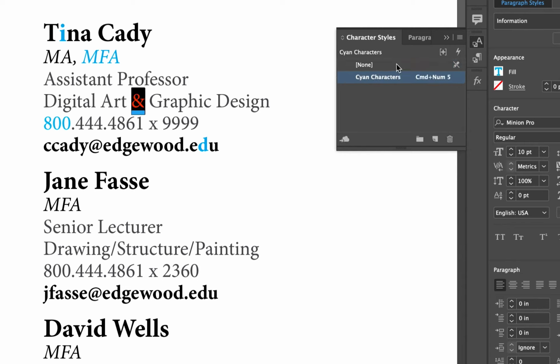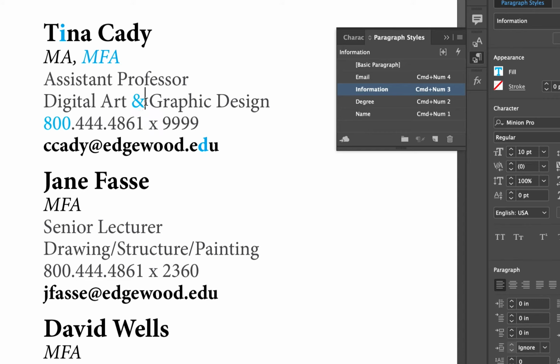So if I highlight one of those characters and go back to my paragraph styles, you notice there is no plus sign. So InDesign's smart enough to know that while these two characters are different colors, this one has a character style, and it's not a mistake, it's not a manual override. So that's why you're not seeing the plus sign, even though this character is different.